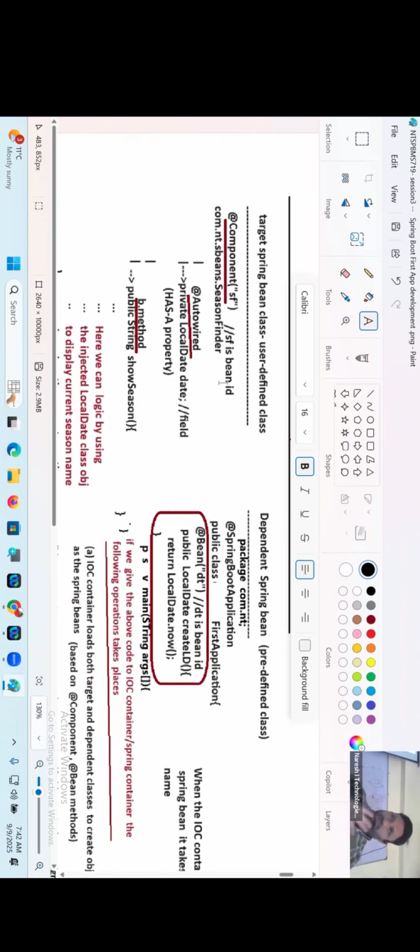I see all fundamentals are the same, guys. See how I made the user-defined class a Spring Bean: @Component. How I made the predefined class a Spring Bean: @Bean method. In which class? The Spring Boot application class. Why? That annotation makes the class what? A configuration class. How am I going for injection? @Autowired. All are the same, right?